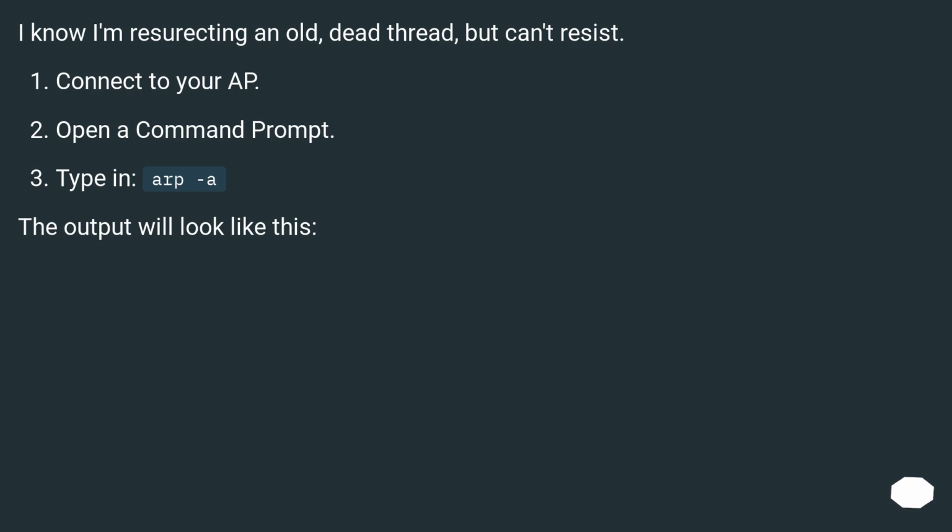I know I'm resurrecting an old, dead thread, but can't resist. Connect to your AP. Open a command prompt. Type in arp -a. The output will look like this.